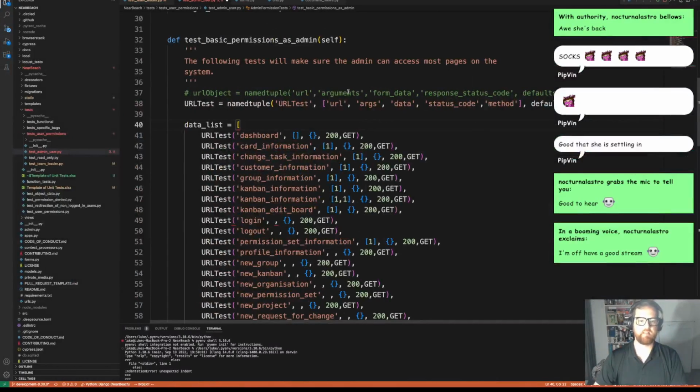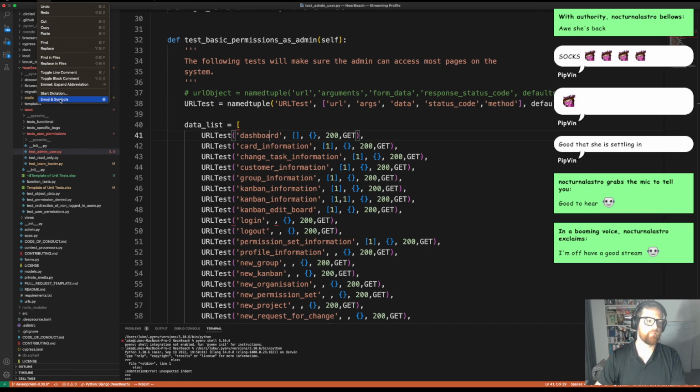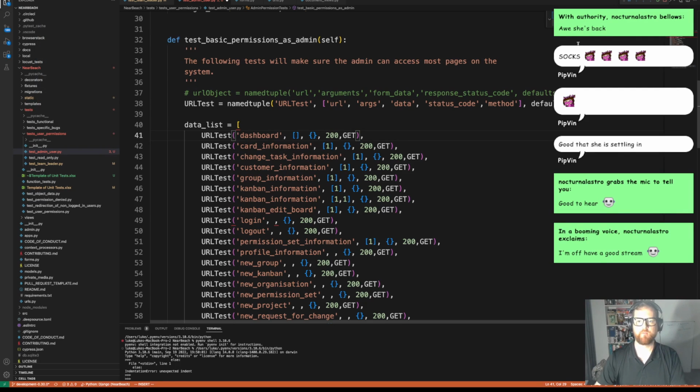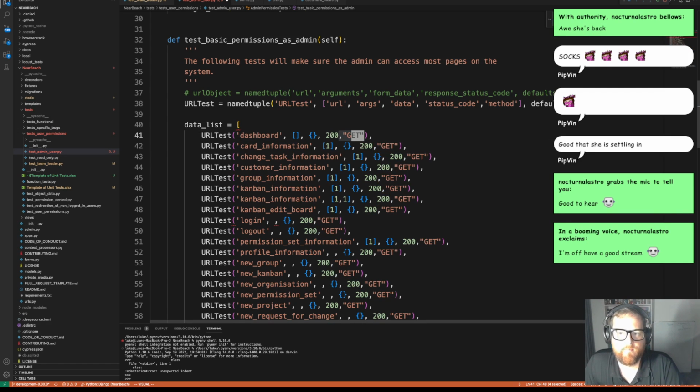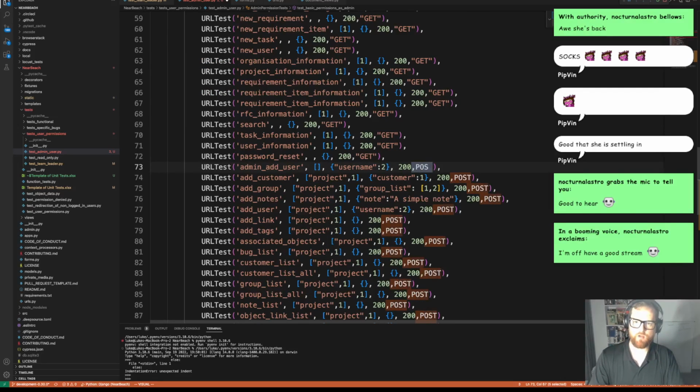Perfect. In here, however, we're going to do a find and replace. Get with get. So we're going to make sure it's comma get with comma, and so forth like that. Replace all, and then we do the same with the post. And replace all. And then we save.